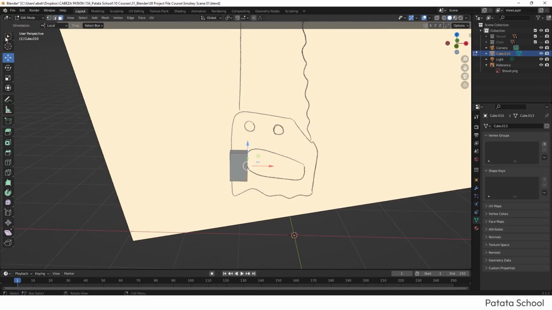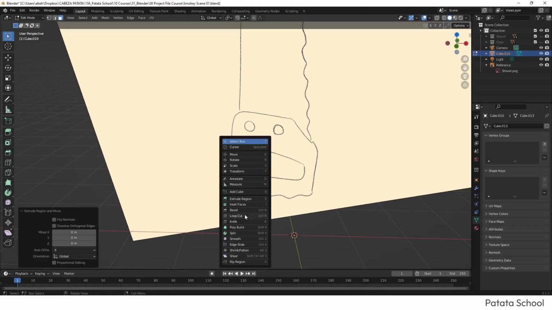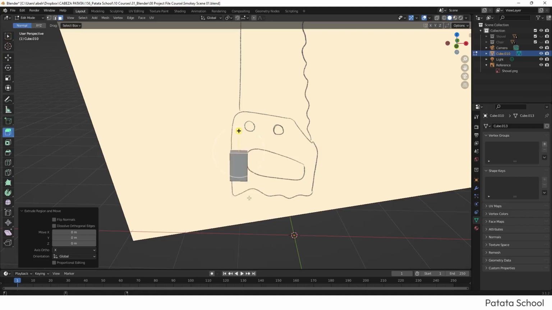So I'm gonna select the faces. I'm gonna select the face here, press E for extrude, or if you find this confusing, instead of pressing E you can press the space bar, select extrude, extrude region is called, and drag and drop. It's exactly the same thing. So depending on what you prefer. I'm gonna extrude there, okay?